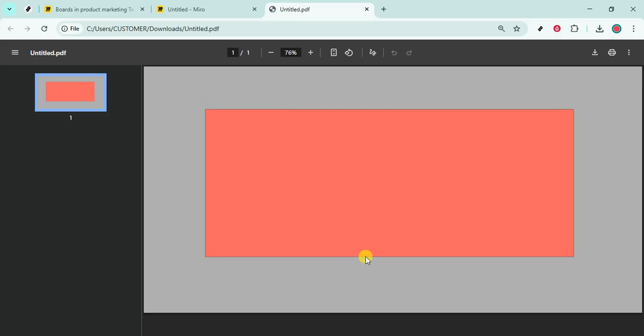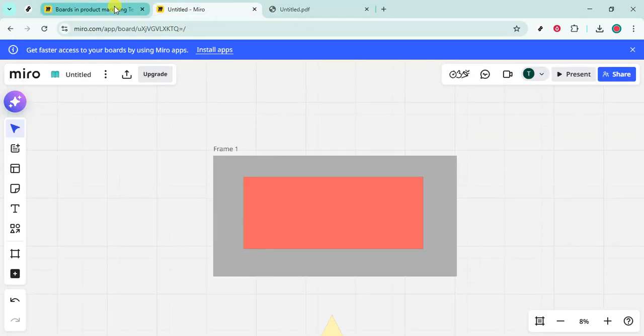That's it. You've created your board, customized it for clarity, exported it, and verified the result. With this workflow, you can quickly turn any Miro board into a polished, shareable PDF.